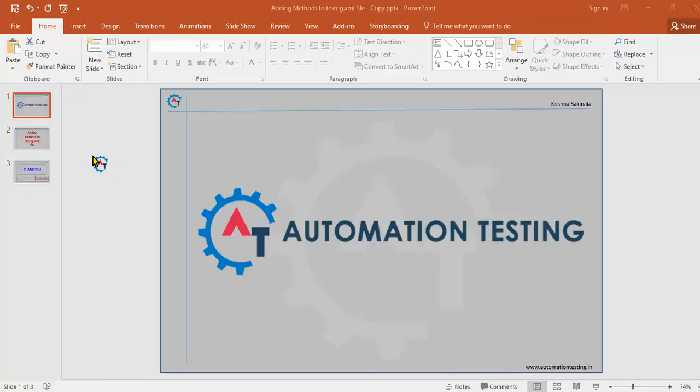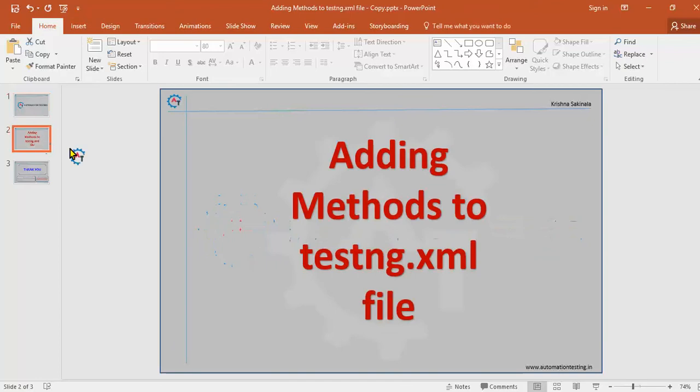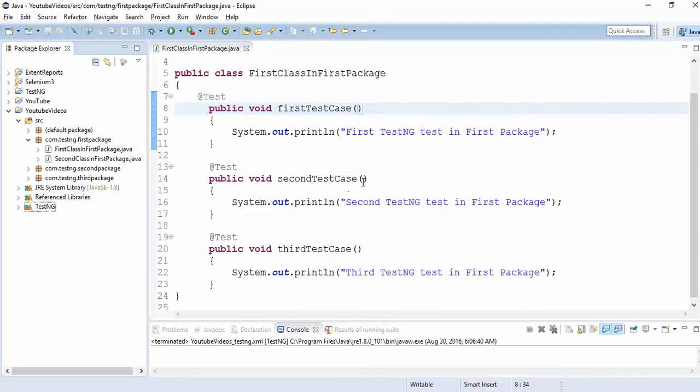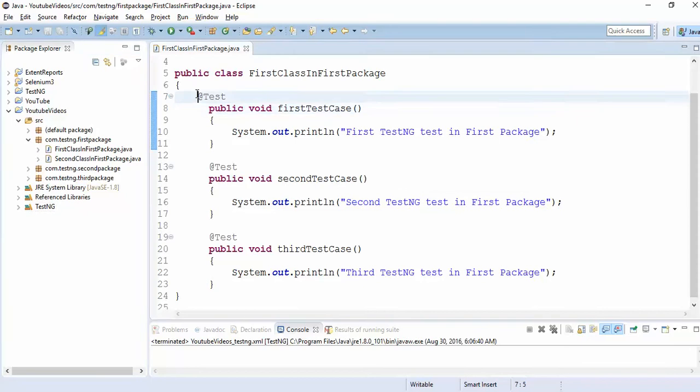In this video, we are going to discuss adding methods to the testng.xml file. What is a method? You have a Java file in your project, and you will use many @Test annotations somewhere and write some methods. Those are considered as methods in the testng.xml file. This is a normal method in your Java file. How will you add those methods and execute them from the testng.xml file? Now we'll take a sample example and try to understand what it is.